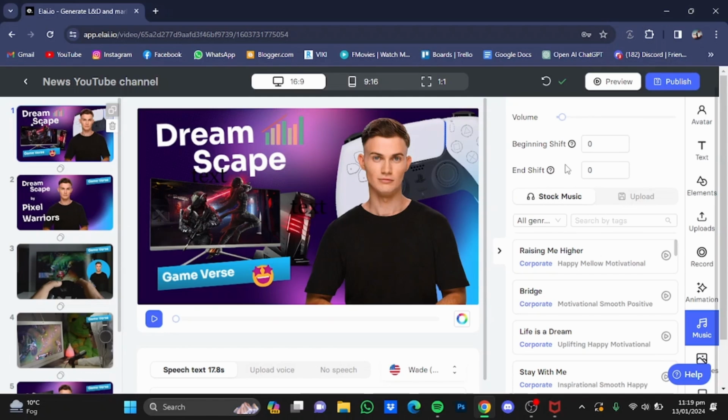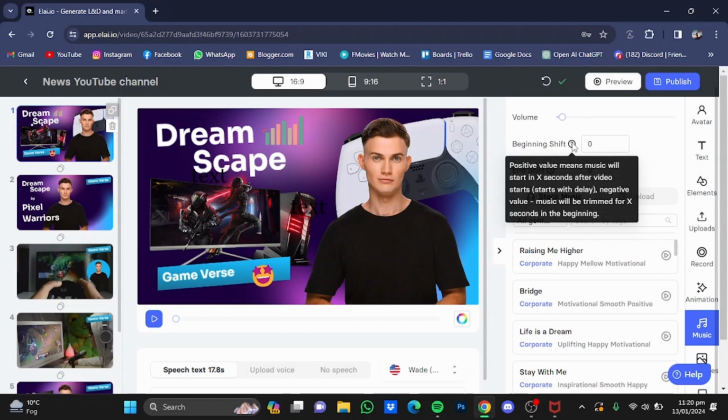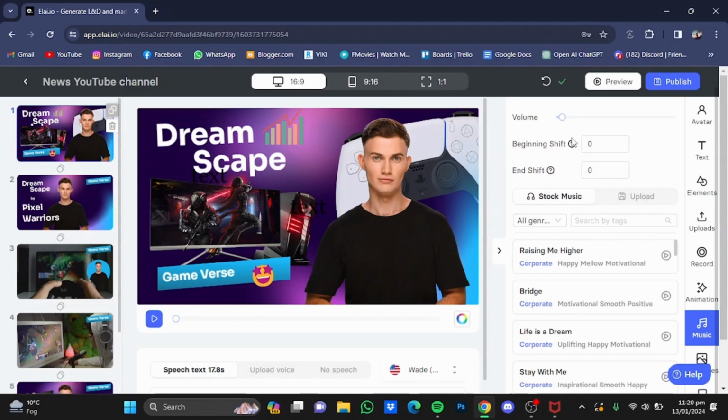Now, if you look at these two things, the beginning shift and end shift, it tells us that positive value means music will start in X seconds after video starts, meaning that if you put in, let's say, 2, the music will start playing after 2 seconds after the beginning of the video. While the end shift means that the music will stop playing in X seconds before the end of the video. For example, let's say I put 2 again, so the music will stop 2 seconds before the end of the video.